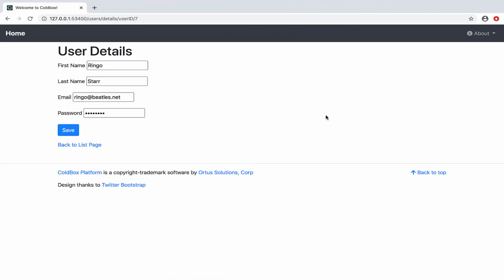Here's our user details form again. In this version, we're going to use the populateModel function to get the same functionality for saving the user to the database, but with less code than we've used previously.